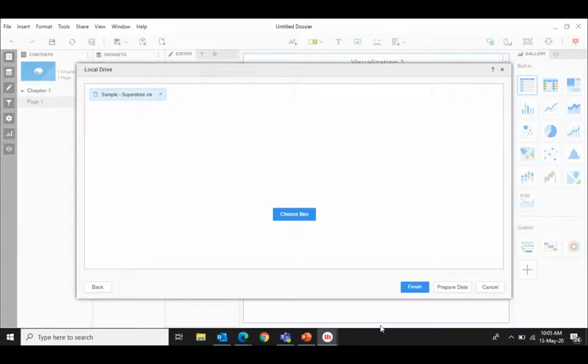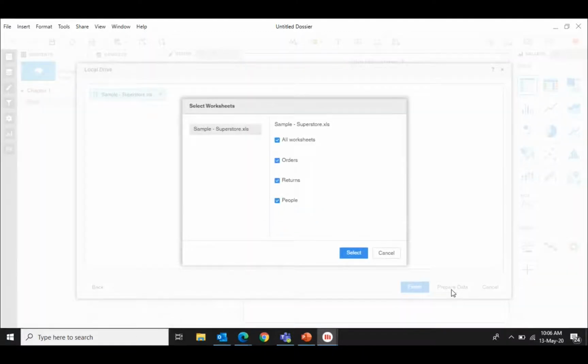Now, one of the important features that you have is something called prepared data. So with prepared data, what you can do is that a normal analyst can act like a data scientist in a smaller fashion.